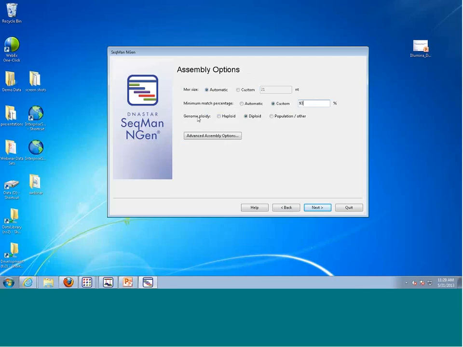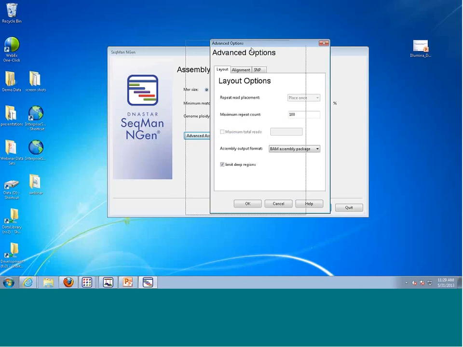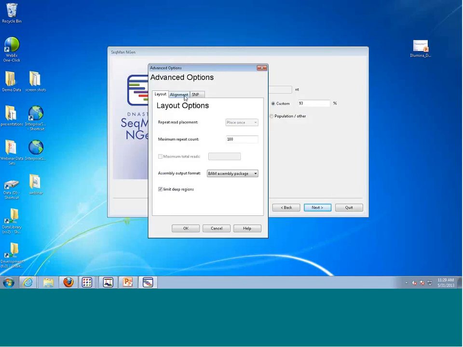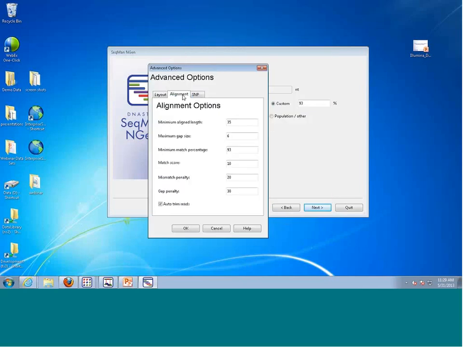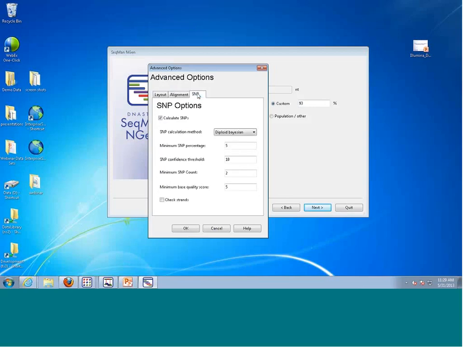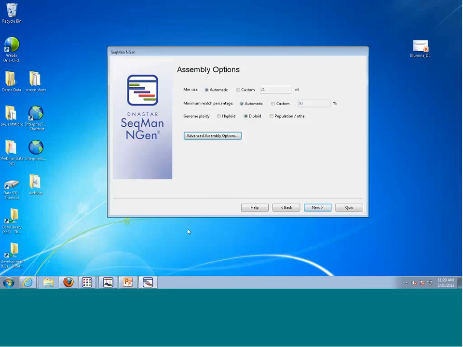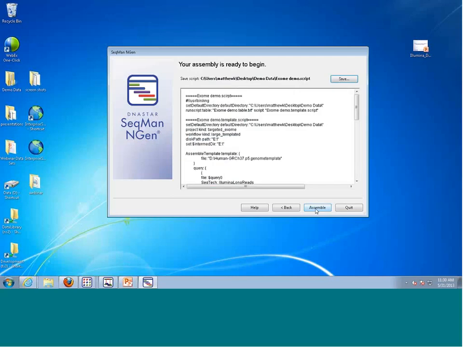We also pick genome ploidy. Again, this is for the statistical SNP caller. We tell it what ploidy the genome is so that it can assign the right genotypes. There are advanced options that I won't go through in great detail here. Alignment options, more knobs and dials to adjust. SNP options where we can apply some baseline filtering to reduce the amount of sequencing noise that passes through to the SNP report. So again, we have full control over the assembly, but generally we just stick with default options.